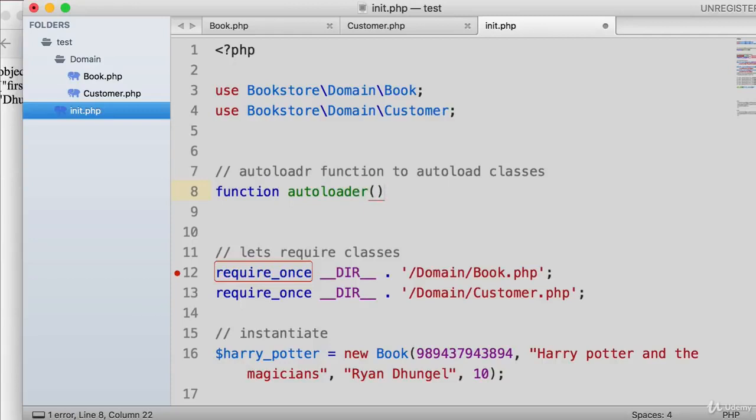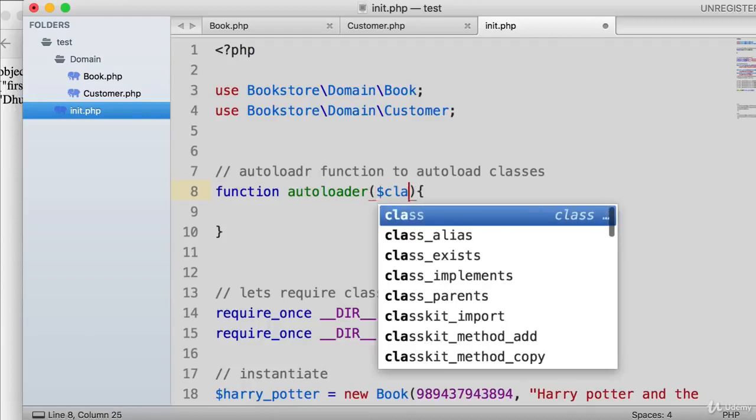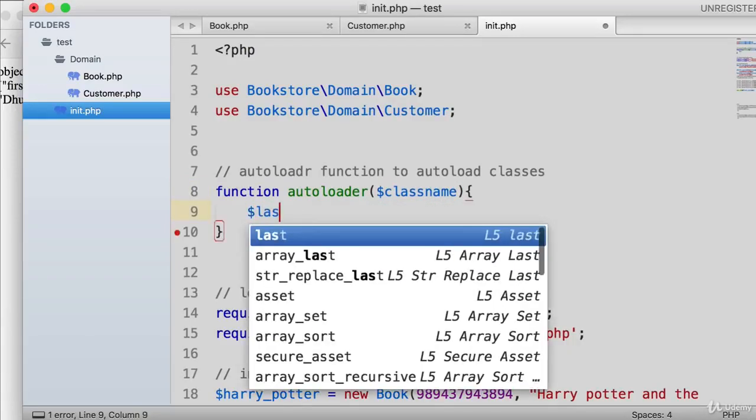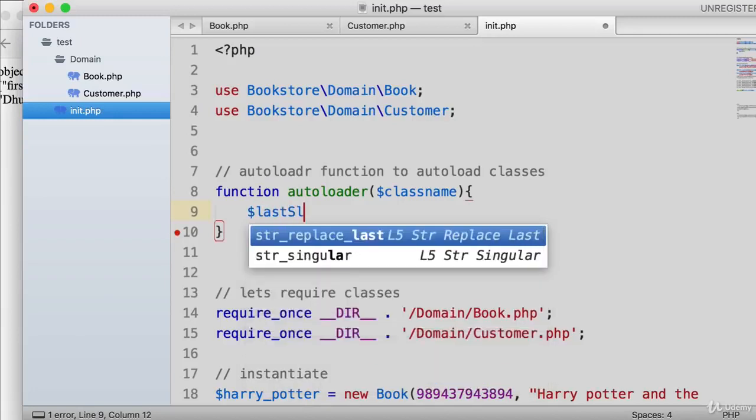Okay, so this will take class name as a parameter. Okay, first thing we need to do is we create a variable called last slash.